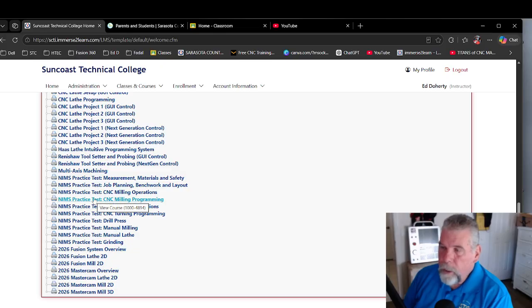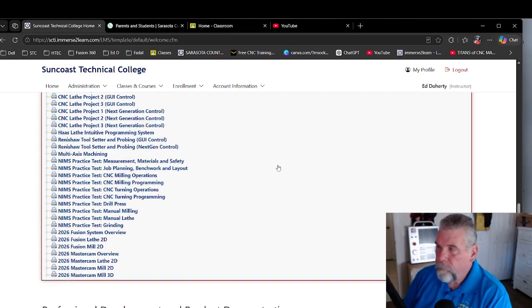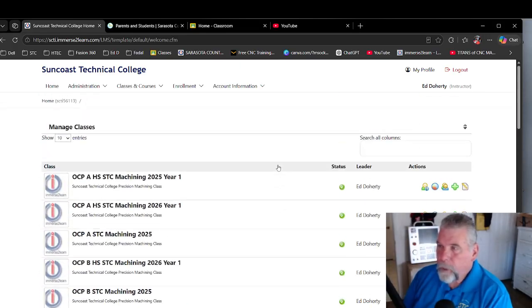The mill programming one, we need to have inspection for those two parts. What would be mill programming, turning programming, drill press, manual mill, manual lathe, and grinding. But these are practice tests so they can prep for the test center. And down here we have Fusion overview, lathe and mill, Mastercam overview, lathe, mill, and mill 3D. So you get all this training down here. And that's how you manage the system. Let's go back to home base.